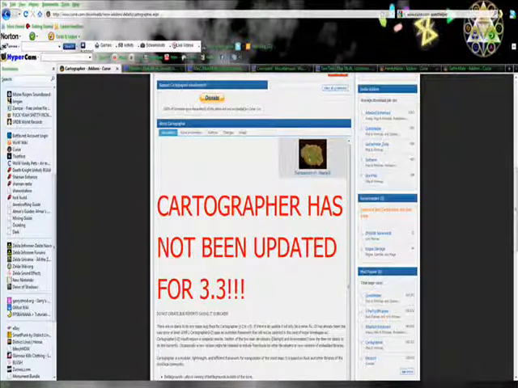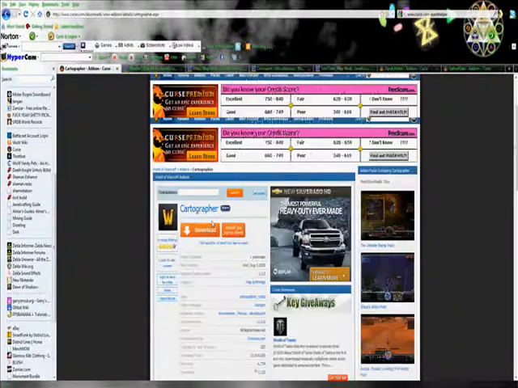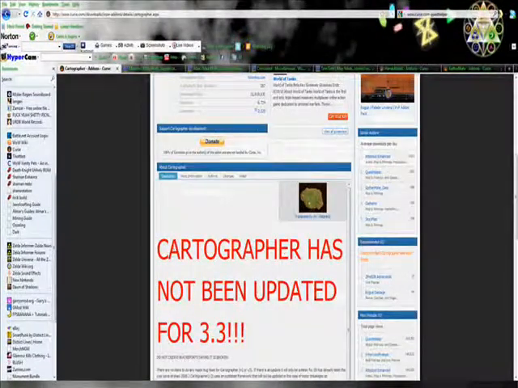Hey, so many people like myself have had problems with the add-on Cartographer since WoW updated to patch 3.3, and as you can see here on the WoW Curse Cartographer page, Cartographer has not been updated, which causes it to crash or not work sometimes.